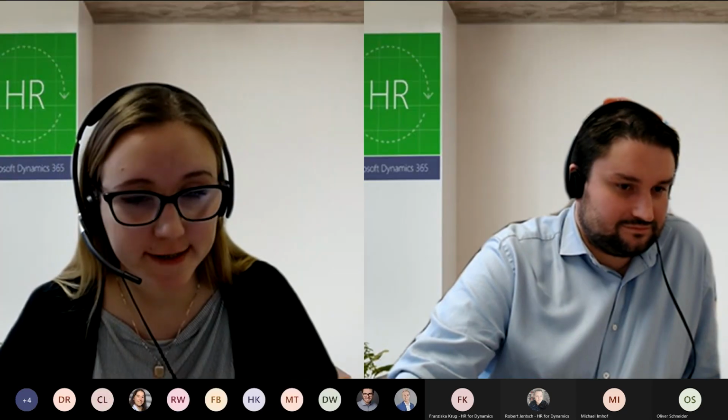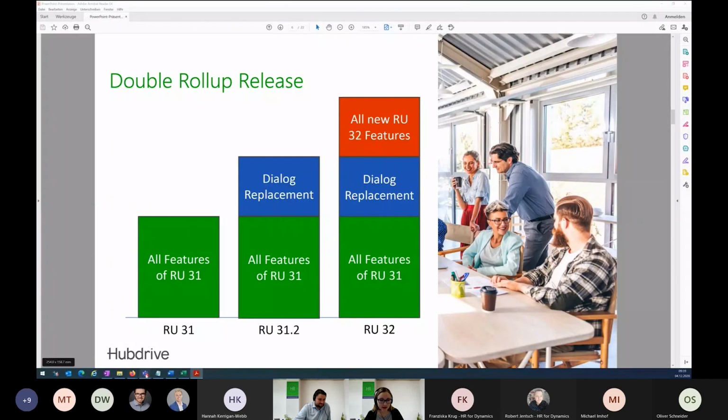Once again, for those of you who didn't see that yesterday, the reason why we want to publish two roll-ups is to give you as a partner the chance that even in these troubled times before Christmas, you still can import Rollup 31.2 because it's completely based on Rollup 31, which is in most cases already published to your customer systems.